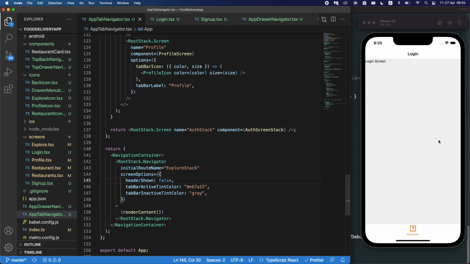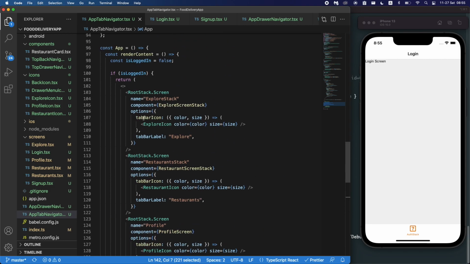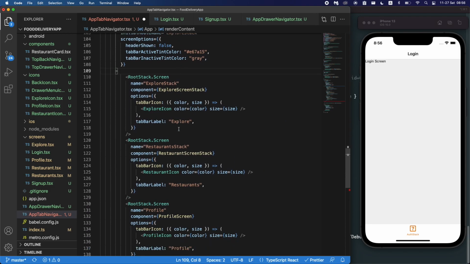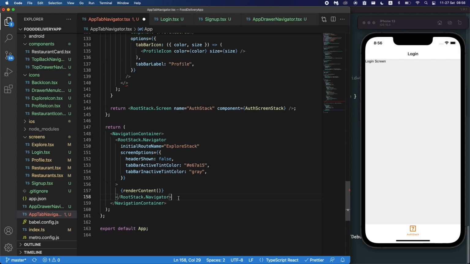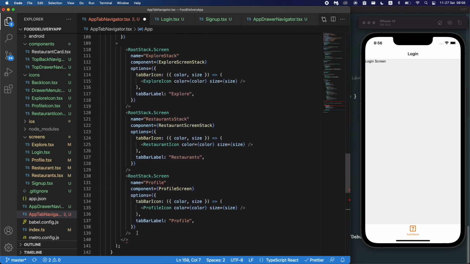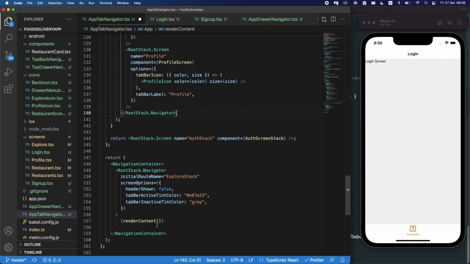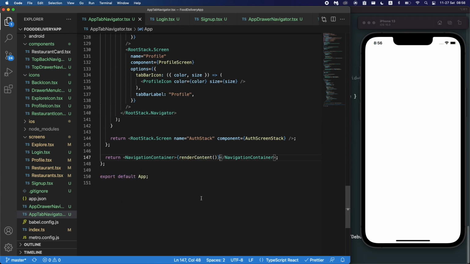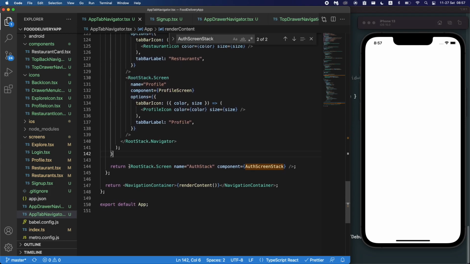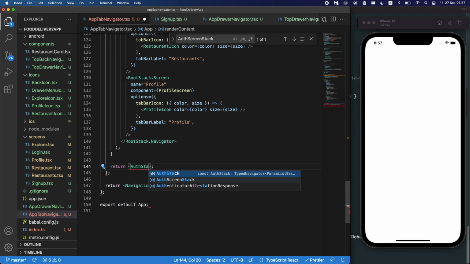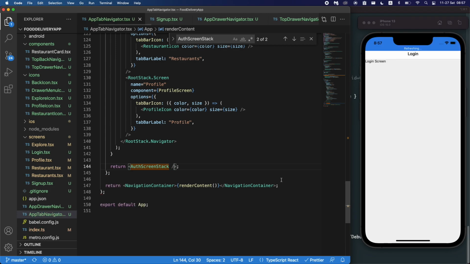Now what you'll notice is that there is a tab navigation on the auth screen. We just have to move this root navigation to the root stack because we don't have it in the intro screens. Let's move this. And here we can just say renderContent instead. Now also what I noticed is that we don't need this screen defined here because it's not in the navigator. So we can just say AuthStack, AuthScreenStack, save it.